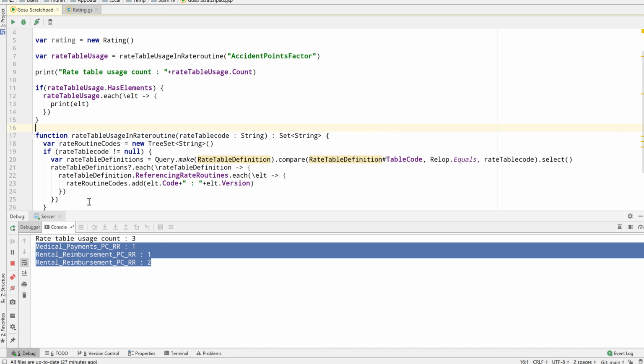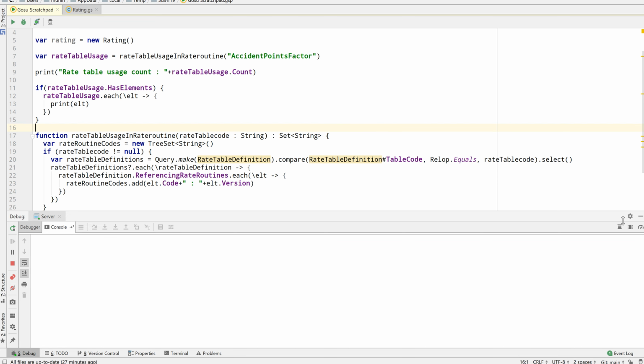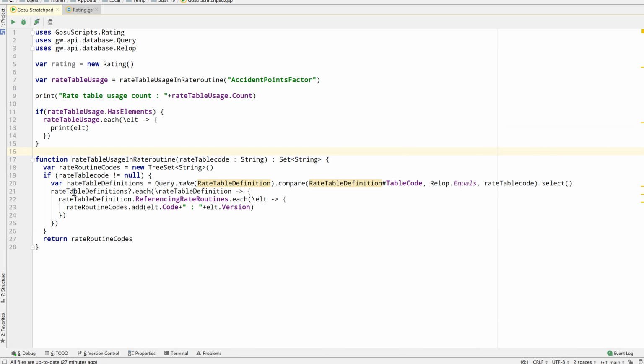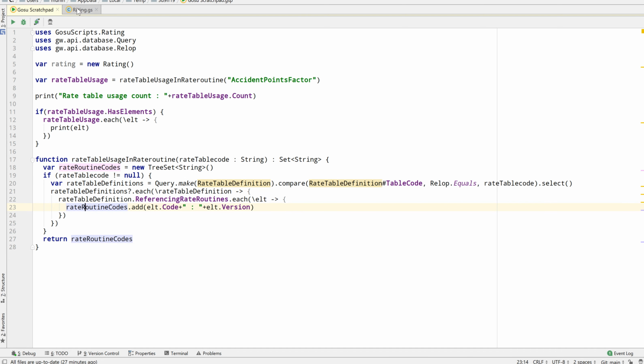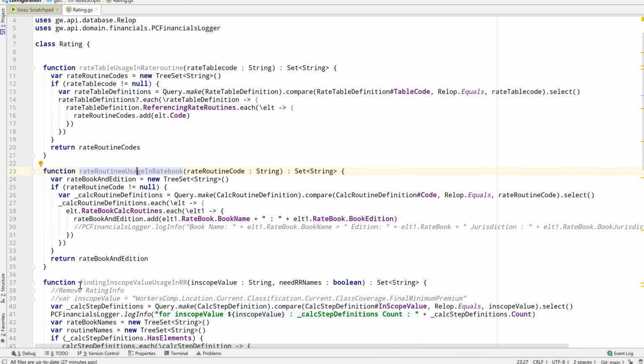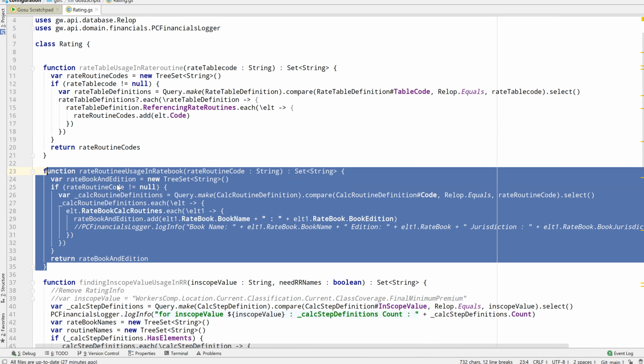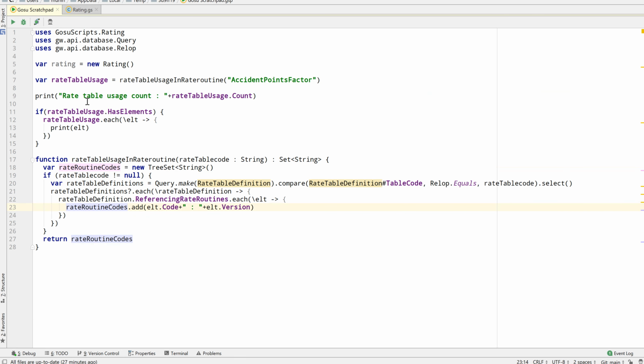Then let's go back to the next step. You want to identify this rate routine usage in the rate book. If I go here, this rental reimbursement, which and all rate routines it is being called, where and all we are utilizing it. This one we have to know. In this case, what we can do, I have created a Gosu script for this as well: rate routine usage in the rate book. Let's call this one over there. What I will do, we'll call the same here.